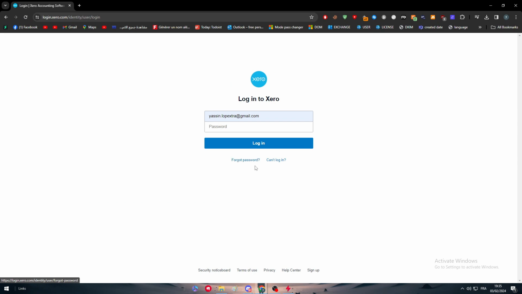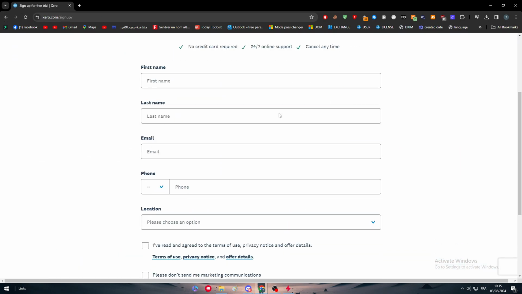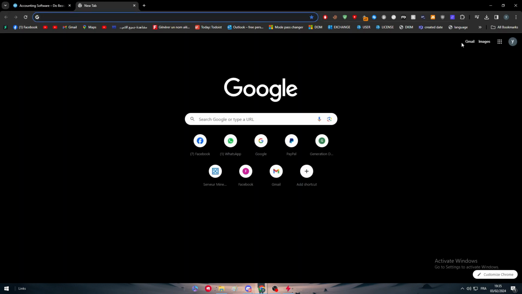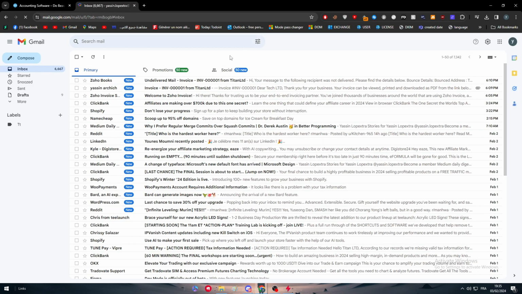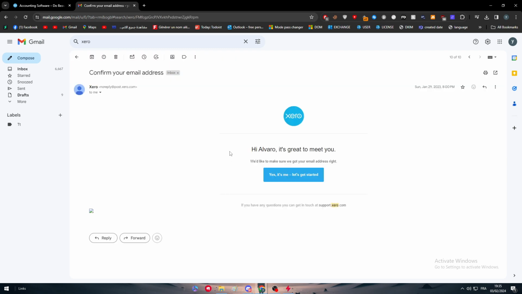So let me just create an account real quick for you. If you don't have an account, simply just try Xero by clicking on this button right here, and you will be able to create an account on Xero. So you will be finding an email on your Gmail. So here we go. Something around that will be your email, so confirm your email address, etc.